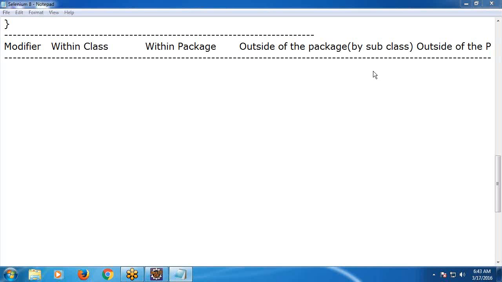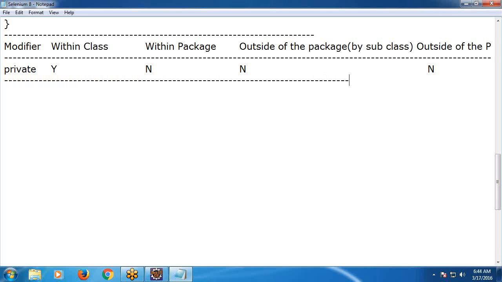Observe, Sridevi, modifier, for example, private. Within class, accessible or not? Yes. Next, within package? No. Next, outside of the package by subclass? No. By subclass means through inheritance. Next, outside of the package? No. Only within class.